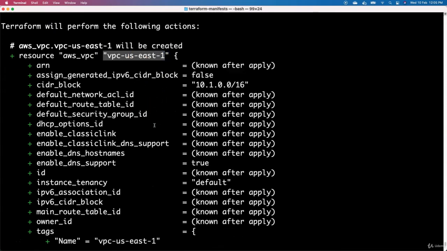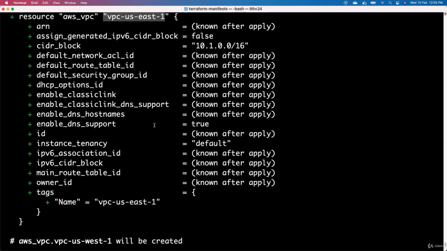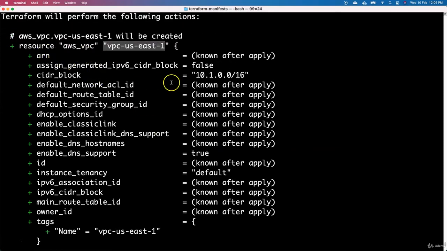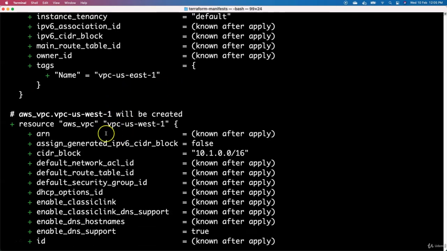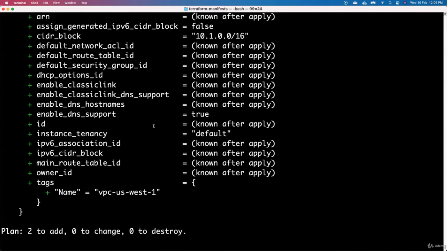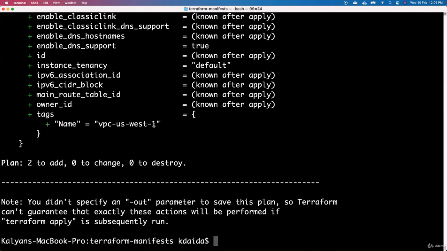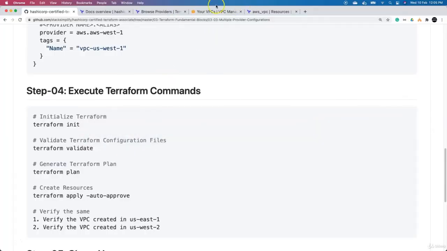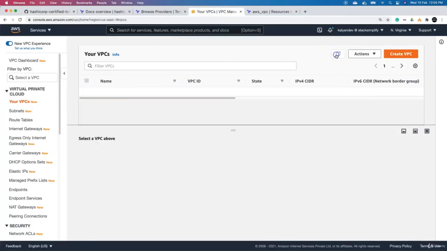Let's go down here, and this should be created in East 1 region, and this should be created in West 1 region. Let's see what will happen once we create and then test it. Okay, so terraform apply auto approve. Let's wait for the resources to get created, and we'll go back here and verify in the VPCs.